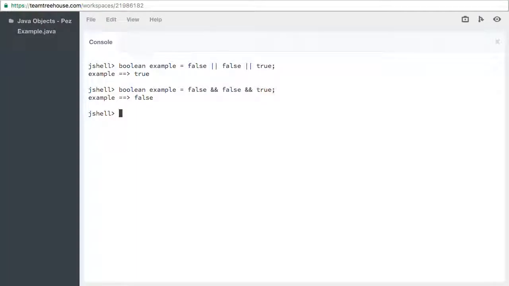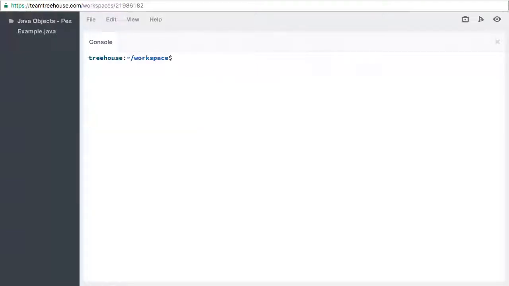Now, to get out of here, you press Control D. Cool, and then you can do clear and clear the screen. Awesome, I feel refreshed. That REPL is going to be super handy going forward, right?